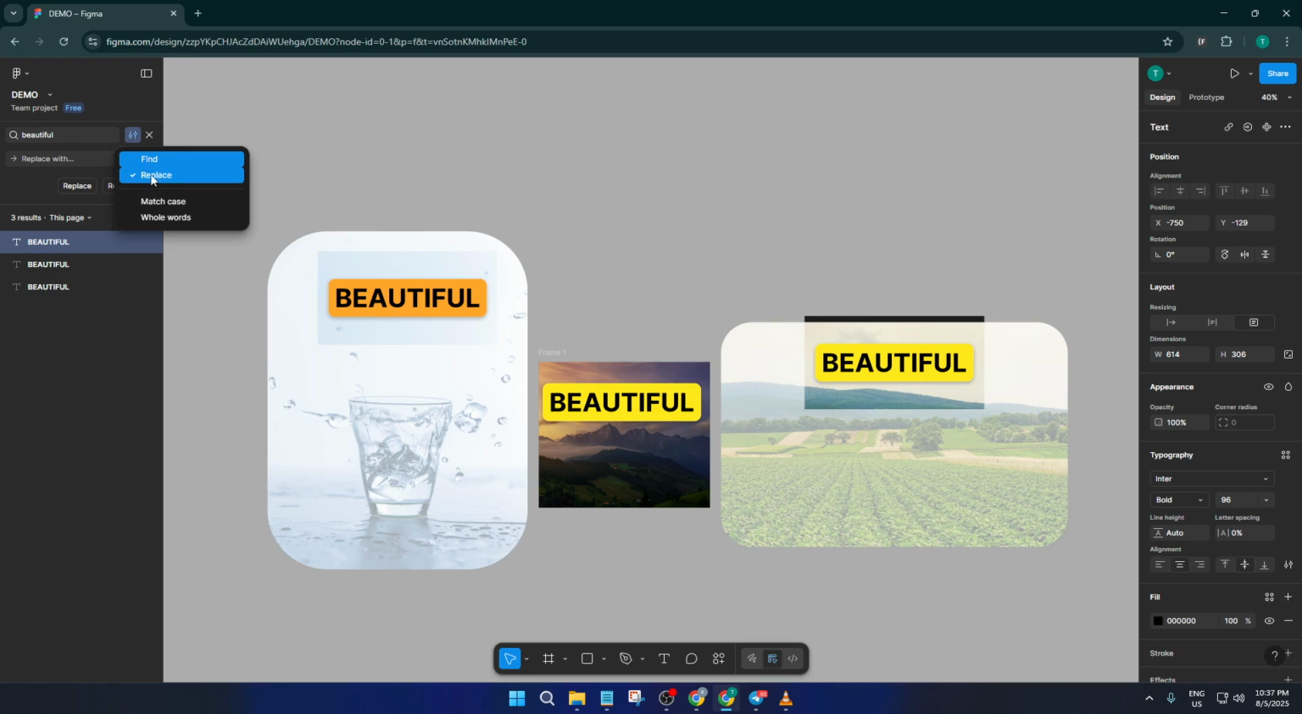This is where the magic happens. Under Replace, go ahead and type in the new word you want to use instead. So let's say we want to swap out beautiful with awesome. Type awesome in the Replace field. At this point, you've got two choices. If you want to be really careful or just need to change a couple of instances, you can click the Replace button one at a time.